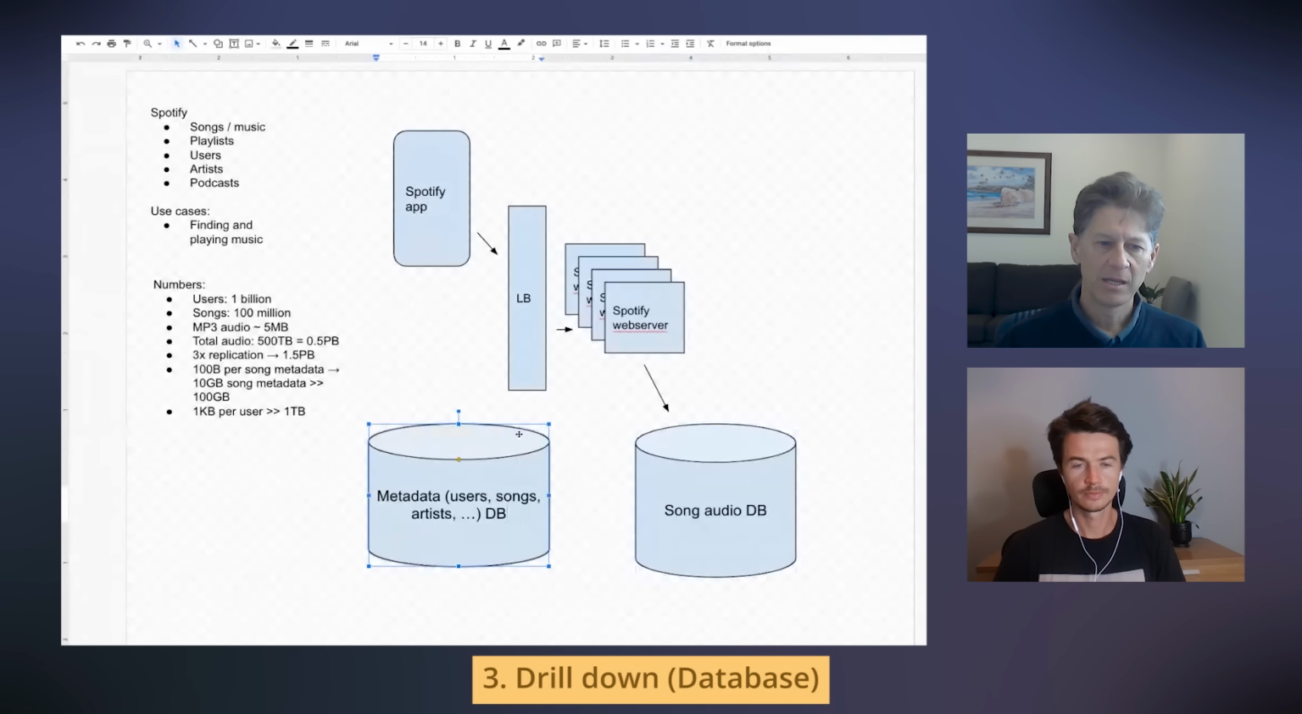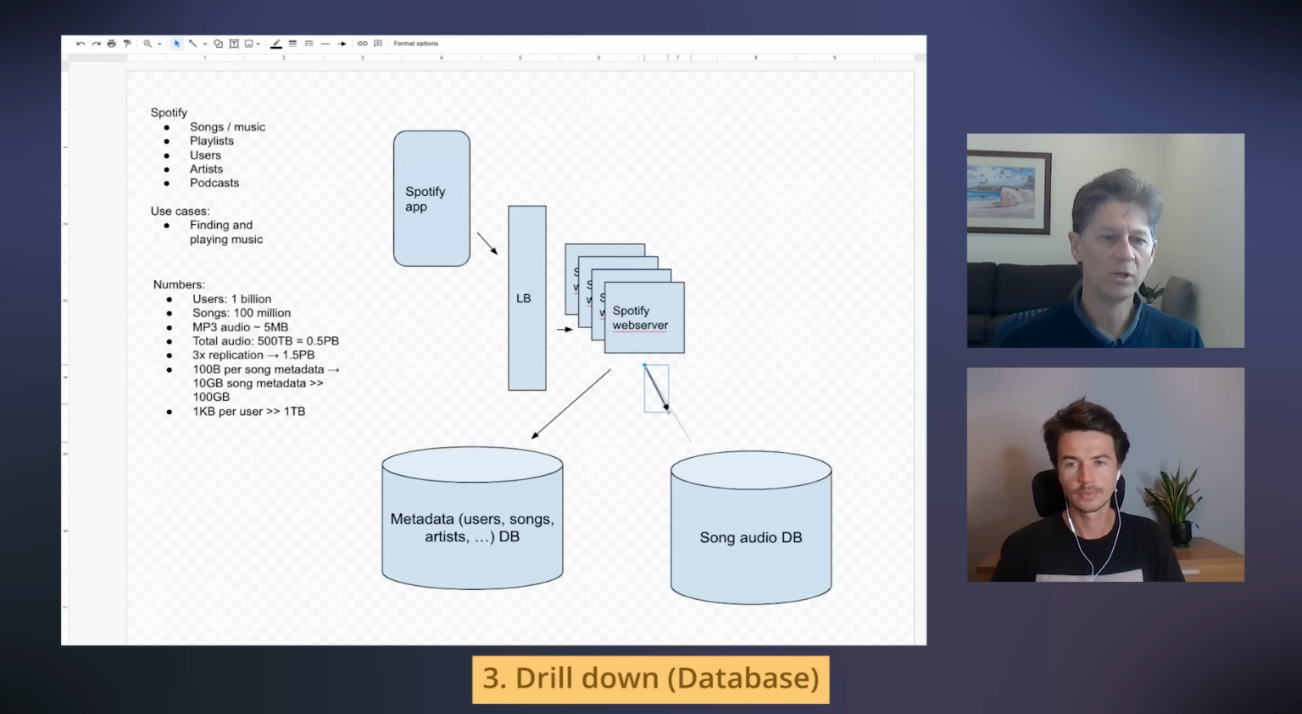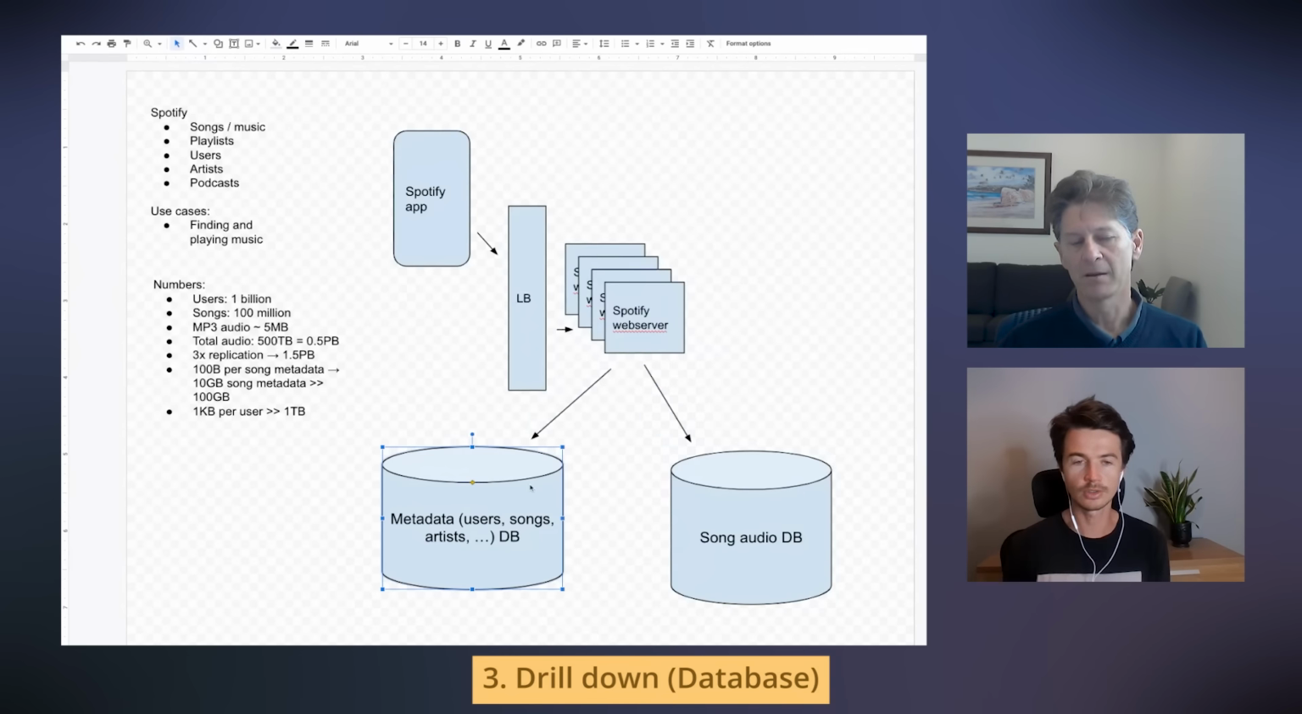And so I think this Spotify web server is actually going to talk to the metadata and the audio database. So it's actually going to be talking to two databases here. Okay. Yeah, that's interesting. Can you go into a bit more detail about why you'd split them into two?